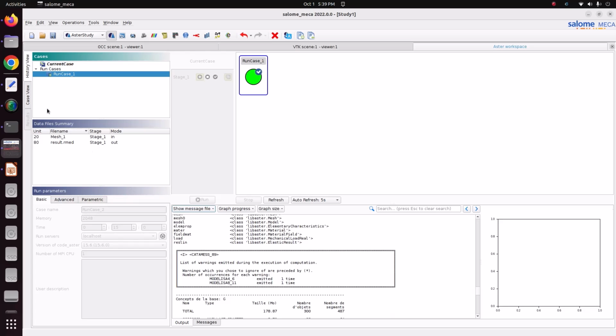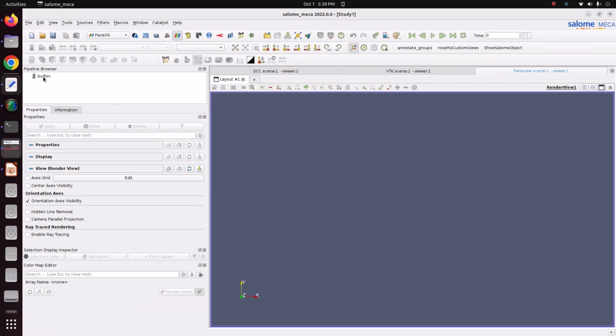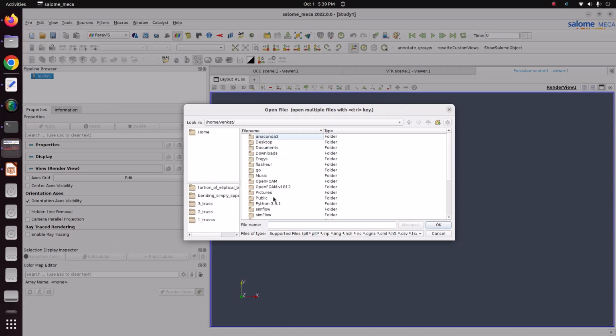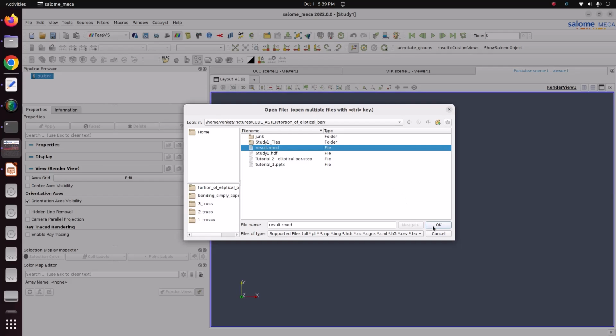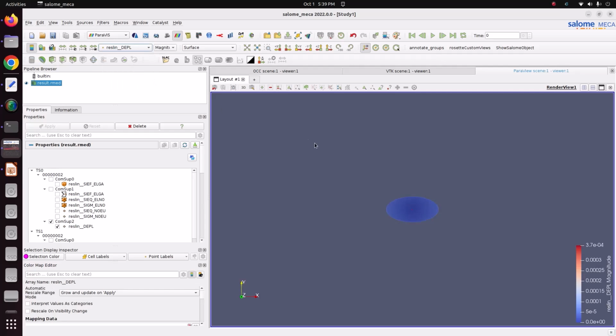So now we will view the results in ParaView. Just go here, use ParaView. Now right click in built-in, open, go to pictures, code aster, elliptic bar. Our result file is result.rmed. Say OK. Now we have to choose which displacement I want to see. Just tick this displacement, just apply it. Go here, choose the displacement. So this is the displacement value.